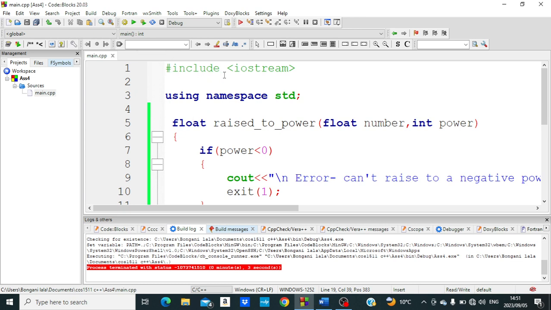So we have #include <iostream>. The iostream is the input output stream. Then we are using namespace std, right? So we have float raised to the power. So we are raising to the power, which takes a float number, a number with a decimal point. Then it takes an integer power. This is the power, this is the exponent, right?